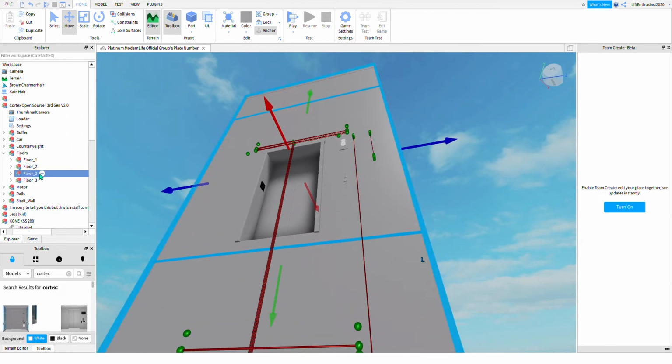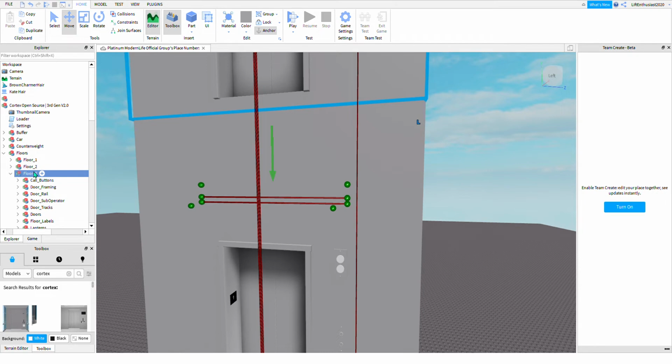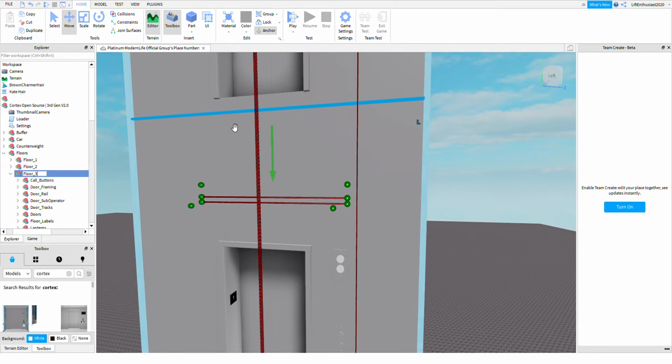You can click on it. You have to use the F2 key on your keyboard, or just click on the rename button by right clicking on it. So I'm going to change that to floor 3. And yeah, that's floor 3.